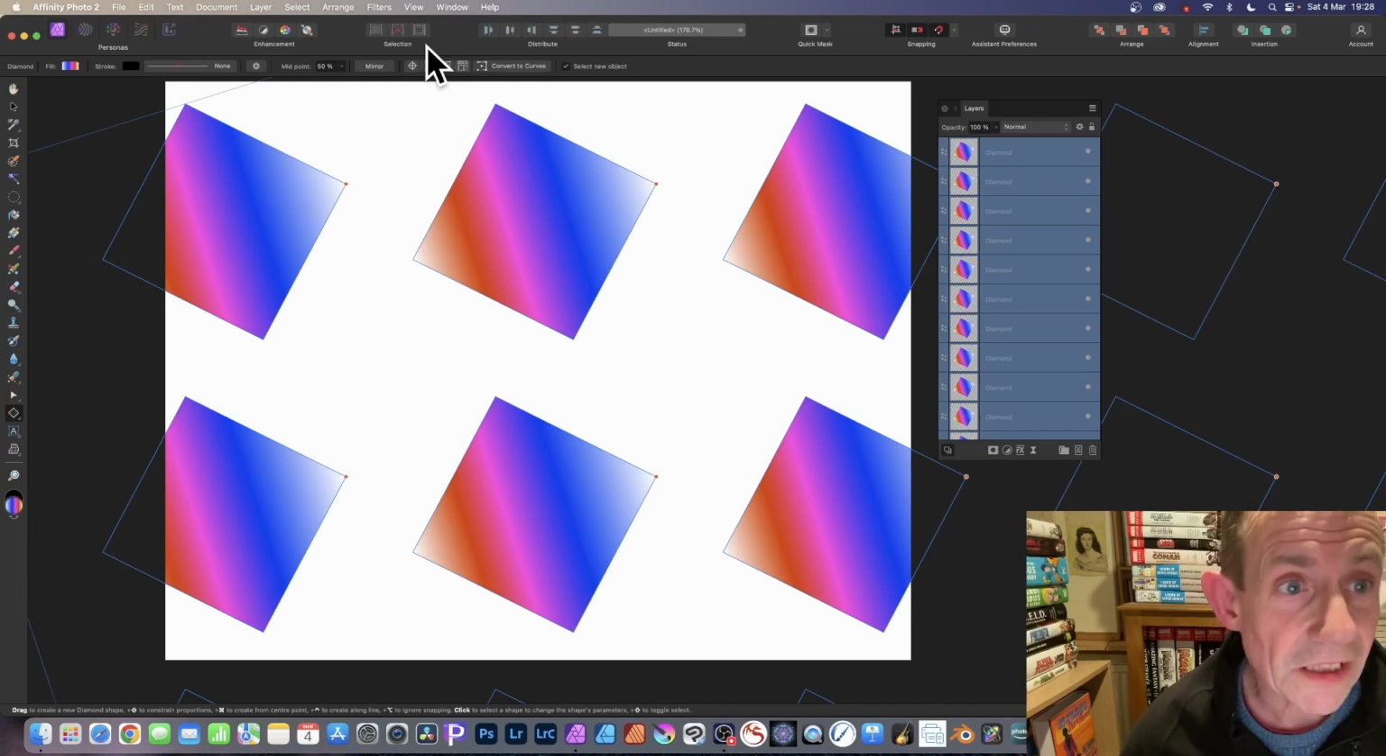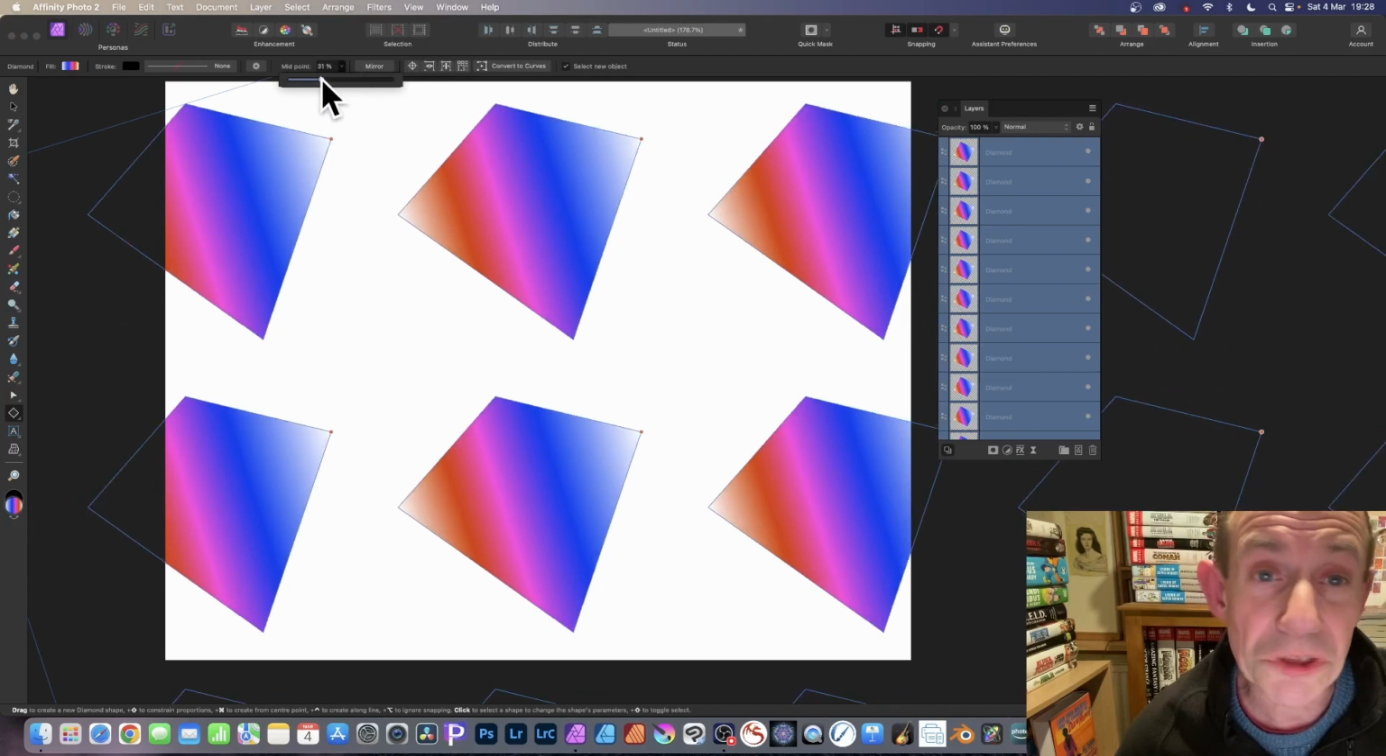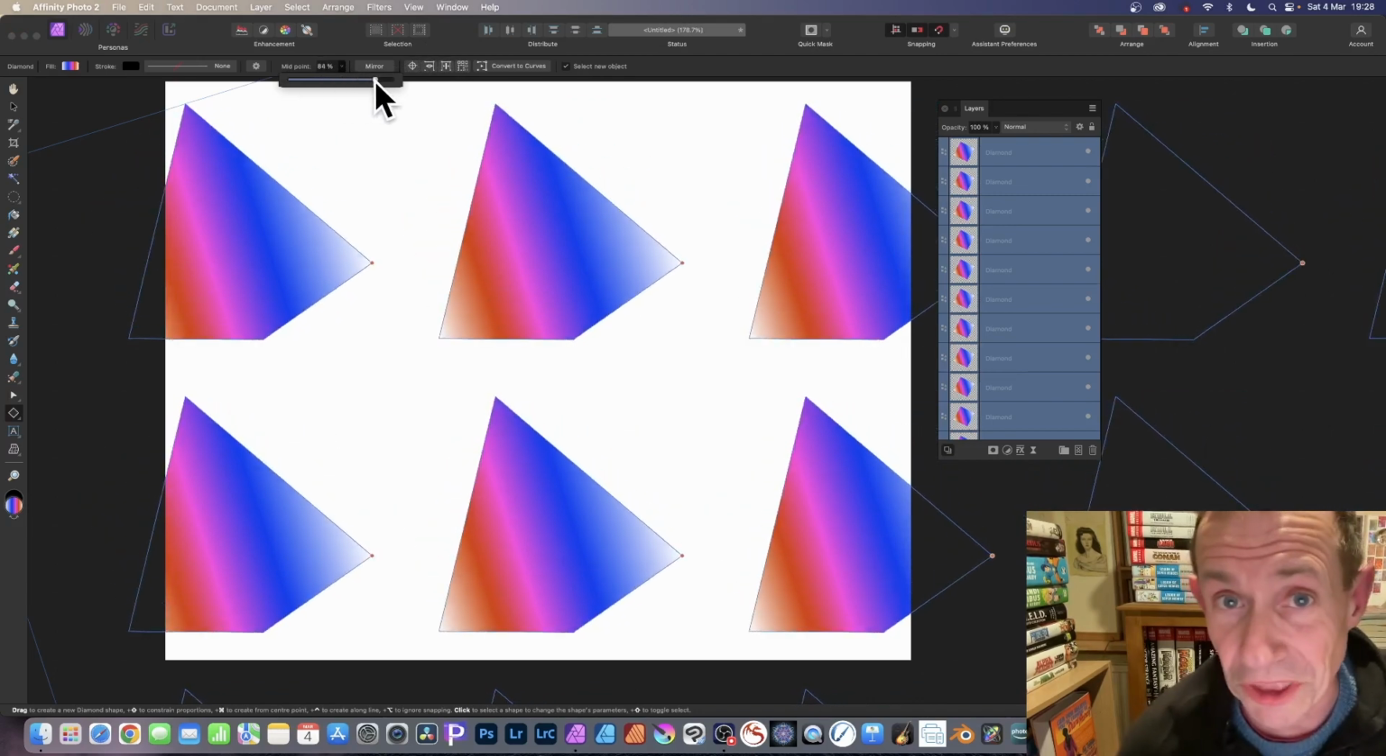Once you've released, go to the midpoint and then change that. And that will change the shape. All the shapes will change.